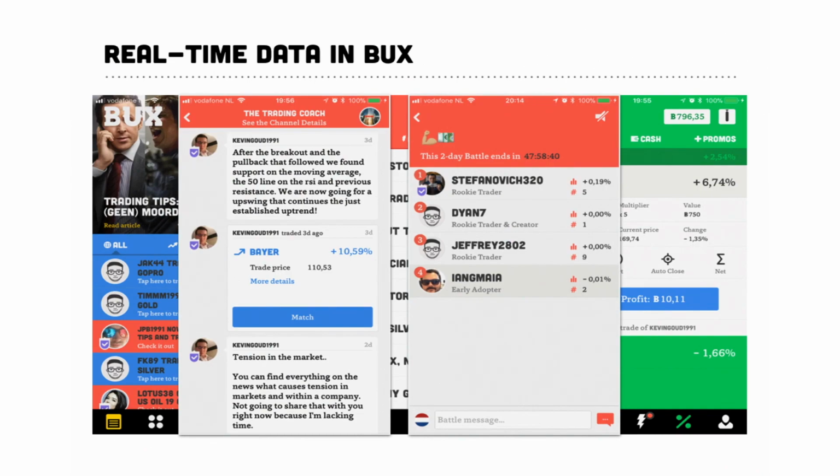Here is another concept we have in the app, which are the battles. So the battles are short-term competitions in which the users compete against each other. And their performance will make the ranking change. So if you're looking at the screen, you see this guy moving from here, here, here. So everything here is dynamic. Everything here will be updated real time.